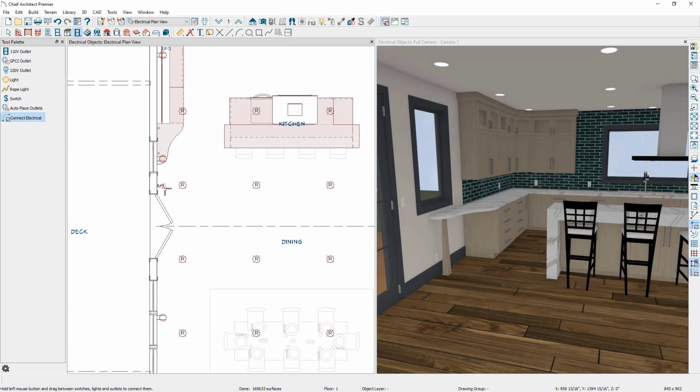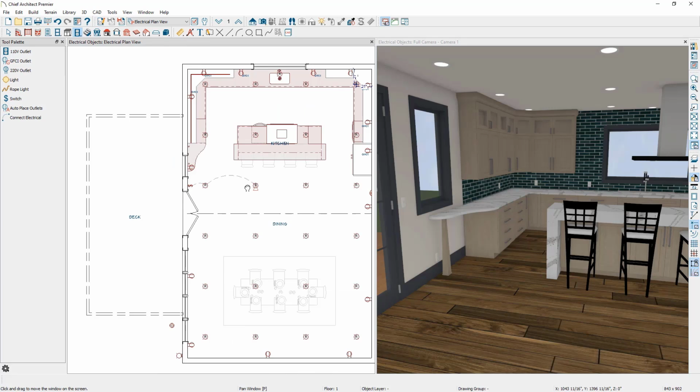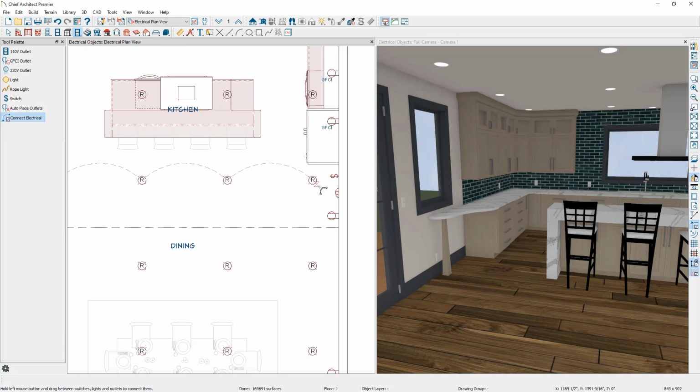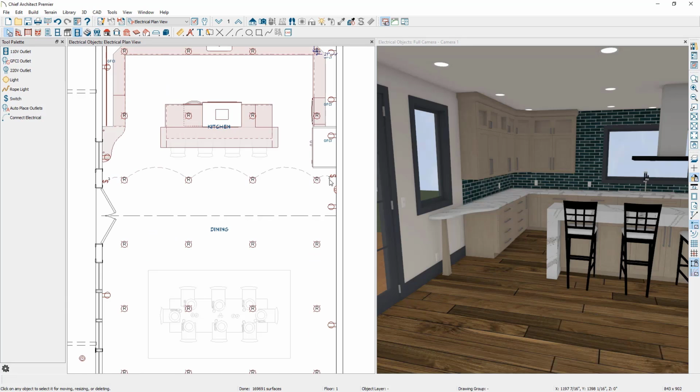Using switches and the Connect Electrical tool, you can automatically create 3 or 4-way switches. Let's go ahead and connect a few more of these can lights together with the Connect Electrical tool, and then let's go ahead and place a switch on the other side of this wall for demonstration purposes. And then if I select the Connect Electrical tool and then draw an electrical connection from this can light to the switch, watch what happens to the switch when I release my mouse. Chief will automatically switch it to a 3-way switch because there's another switch that can be used to adjust the lights.